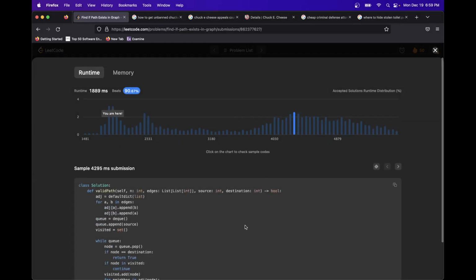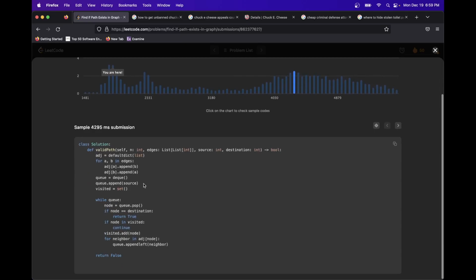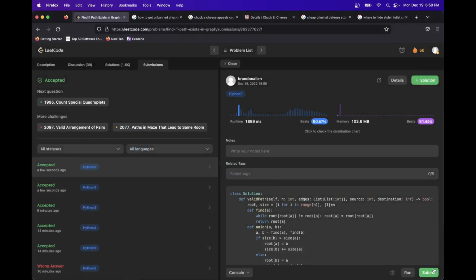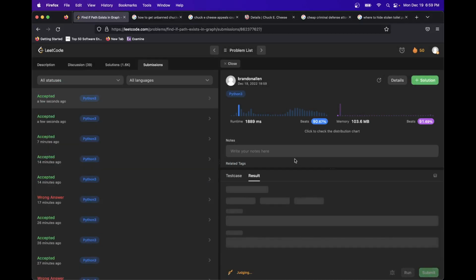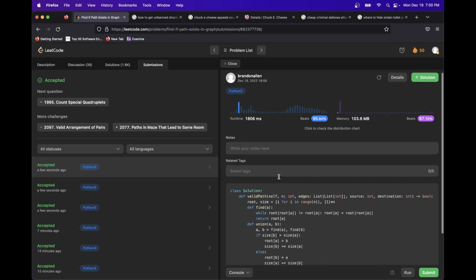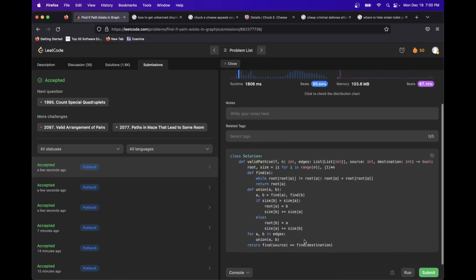If we take a look, we can see this is a straight breadth first search, whereas this 90% is a union find approach. And these are pretty unreliable, but I find it's not that unreliable. The variance is certainly there, but if you run these a bunch of times, you'll start to notice the reason why there are these multiple humps for different algorithms. So if we compare these, we compare the union find.